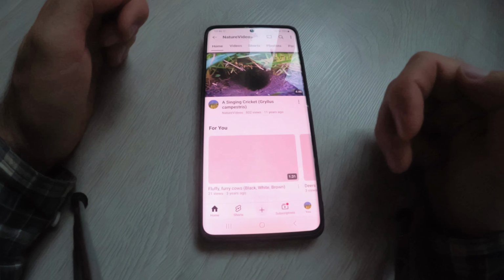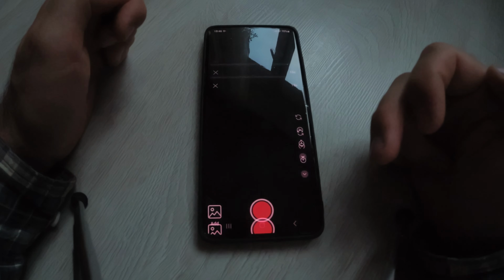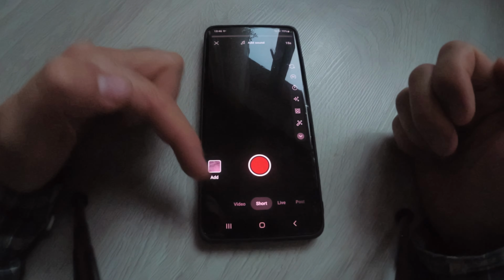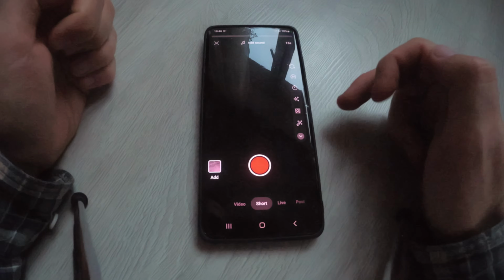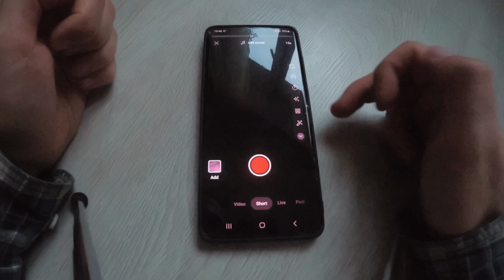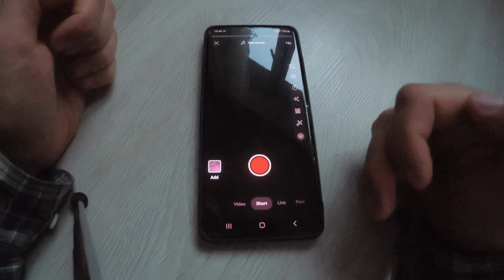So you cannot upload it here at the plus icon from the shorts category, but you can upload it in the videos category, and the application is recognizing that's a vertical video and it will automatically put it into the shorts category.